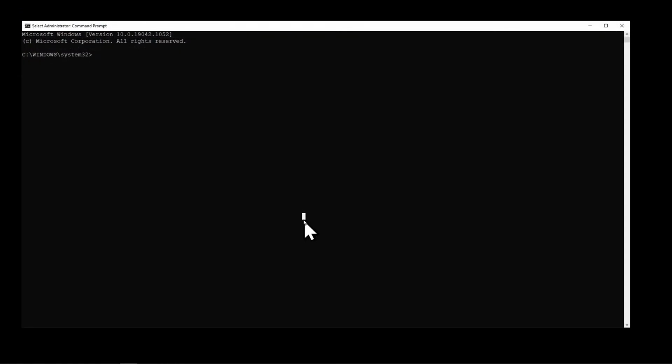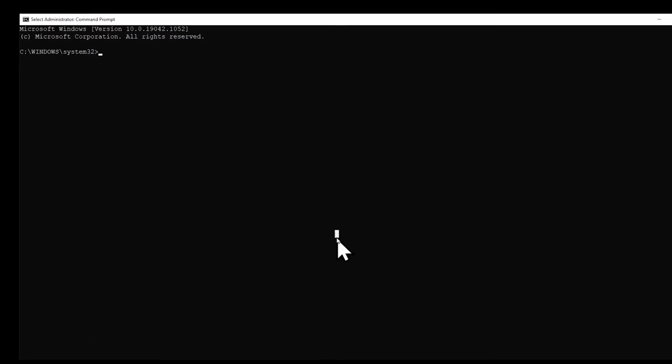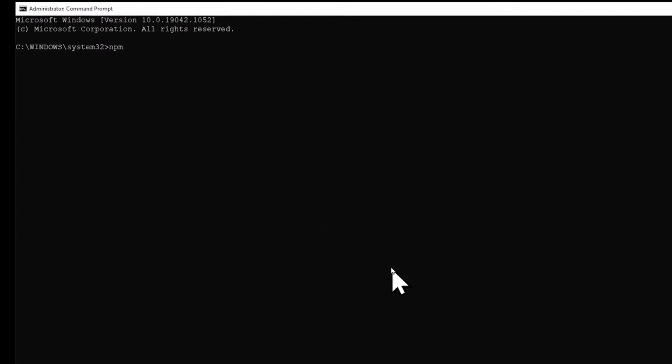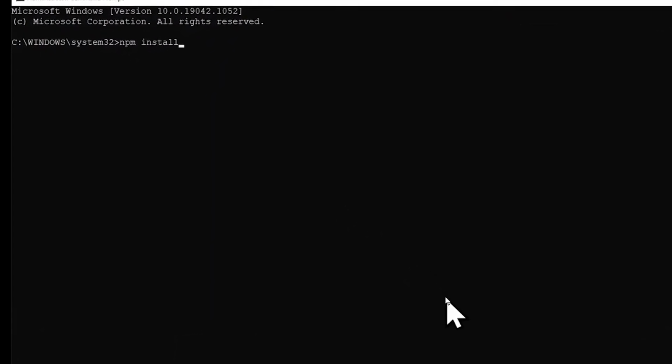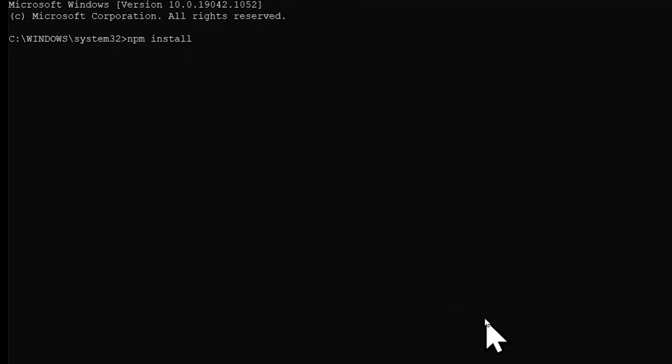Now that we have our command prompt open as an admin, let's do npm install global production Windows build tools. Windows build tools. All right, let's hit enter.